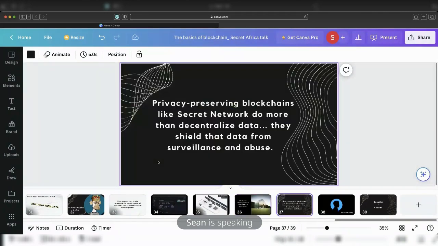Privacy is this missing ingredient, and that's why privacy-preserving blockchains like Secret, they really do more than decentralize data. We talked about, oh, it's so great to be able to decentralize risk and truth and power and ownership. That's great.